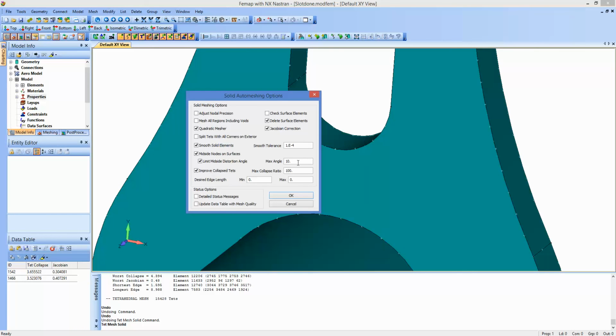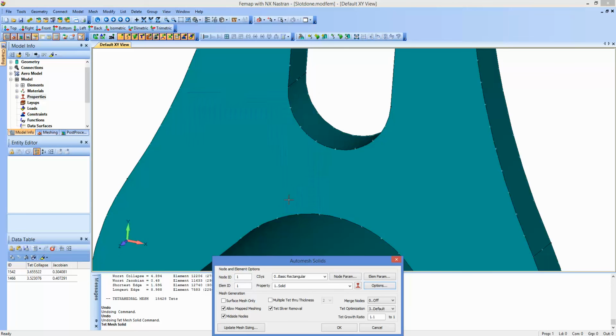Mid-side nodes on surfaces, you should always turn that on if you actually want a mid-side node between these. Limit distortion angle, I would probably leave that off in most of these cases, but I'm showing you, if I was going to pick any curvy solid, what I would turn on and what I would turn off, using all these in conjunction. You could try leaving on improve collapse. If you're again at 100 to 1, you're going to have bigger problems anyway, so I'm going to leave that there for right now. I'm not going to mess with the edge length at all. And then hit OK and OK.